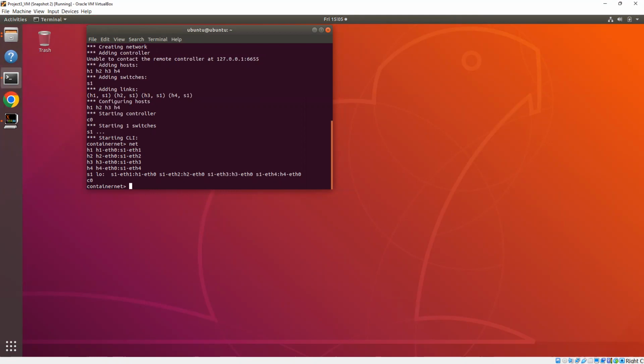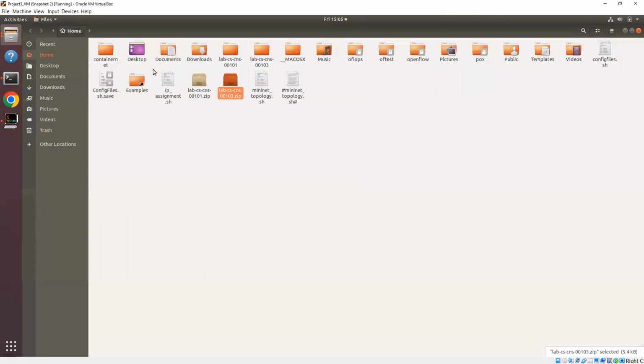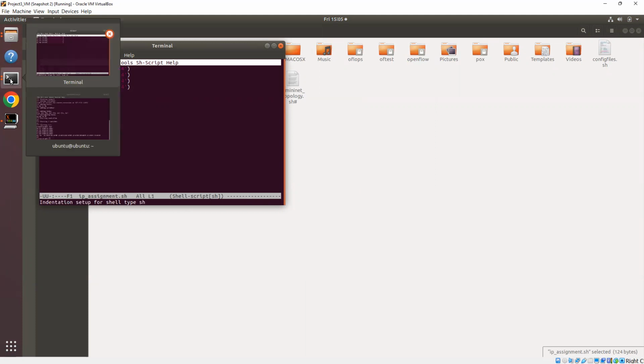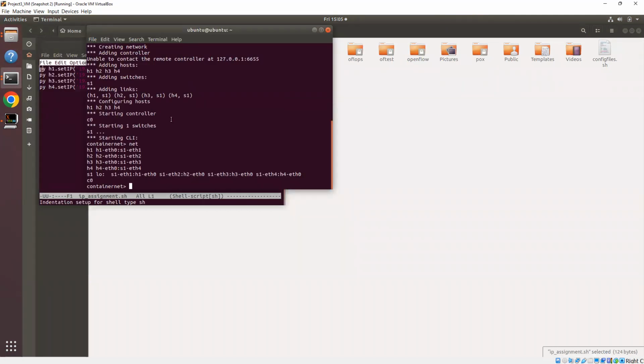In the second question, I have to perform IP assignment, meaning for each of these hosts H1, H2, H3, H4, I have to assign the IPs. There are 2 methods to do this. One, we can use H1 eth0 and assign the IPs, or, rather than doing that, I have created a shell file called IP assignment.sh. Here I have permanently set IPs to the hosts H1, H2, H3, and H4. Now I'll be using that.